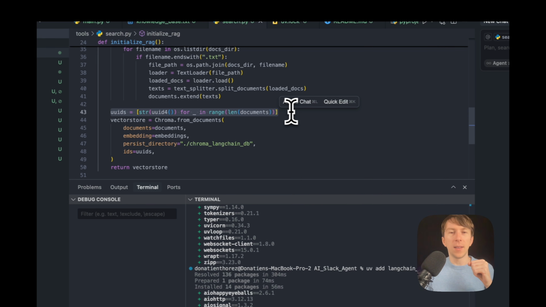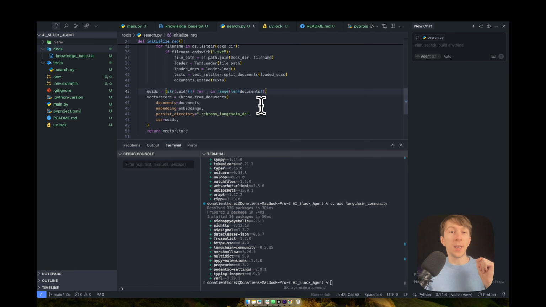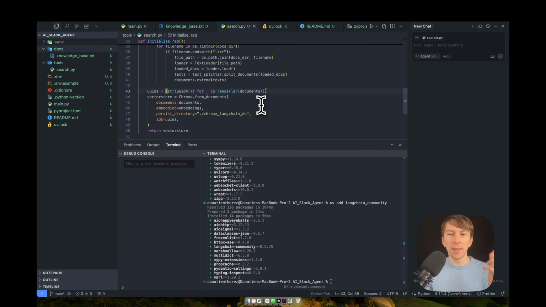What this does right here is not really important for now, but it's basically that each of these different documents will have an ID, and the ID is the index of that document. So for example, if we have, let's say, 5 chunks, the first chunk will have UID 1, the second one 2, 3, 4, and 5. This is something required by that library right here.